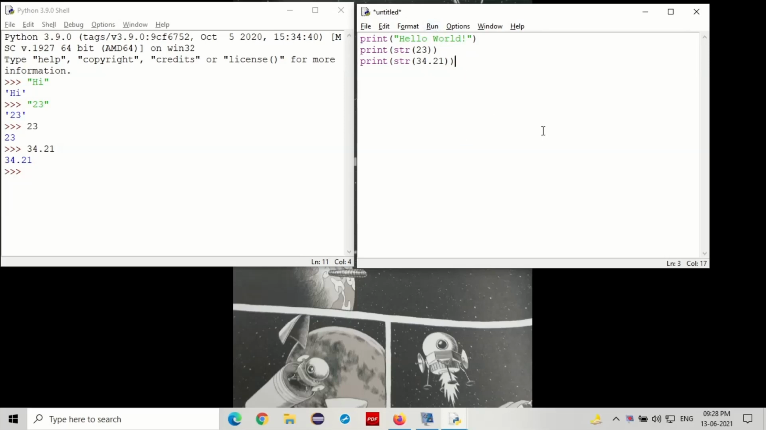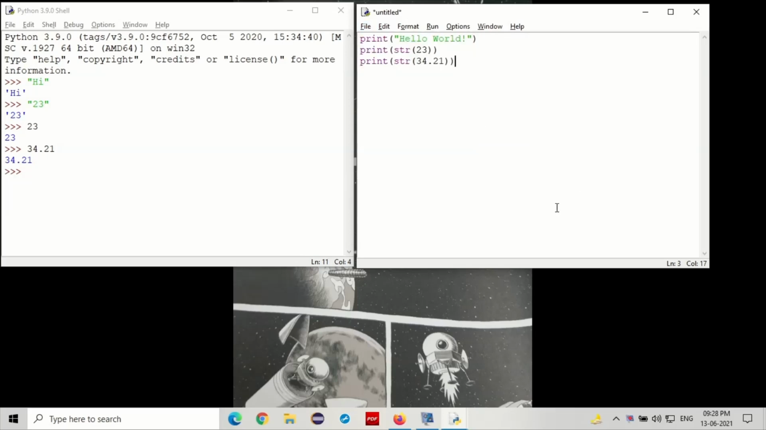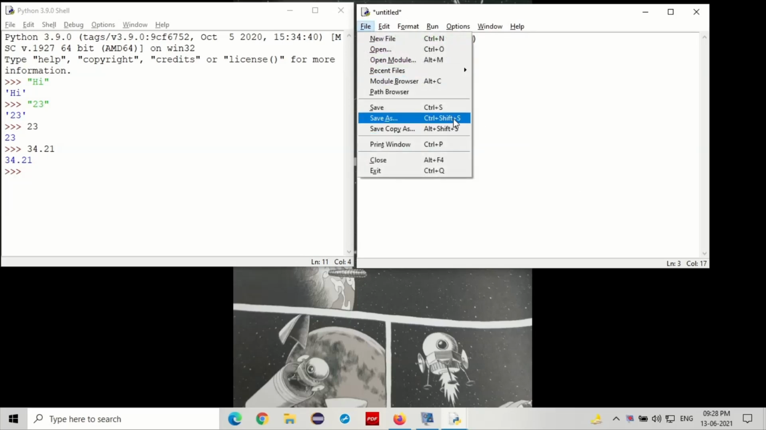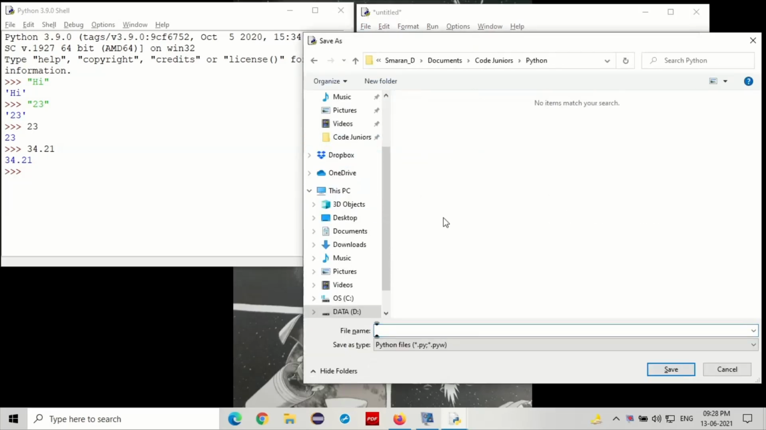Now to run this program, you'll have to first save it. And to do that, you can either select File, Save, or Save As if you already saved it, or you can just use the shortcut Ctrl-S or Ctrl-Shift-S. I'll go with this one. I'll name it one Python.